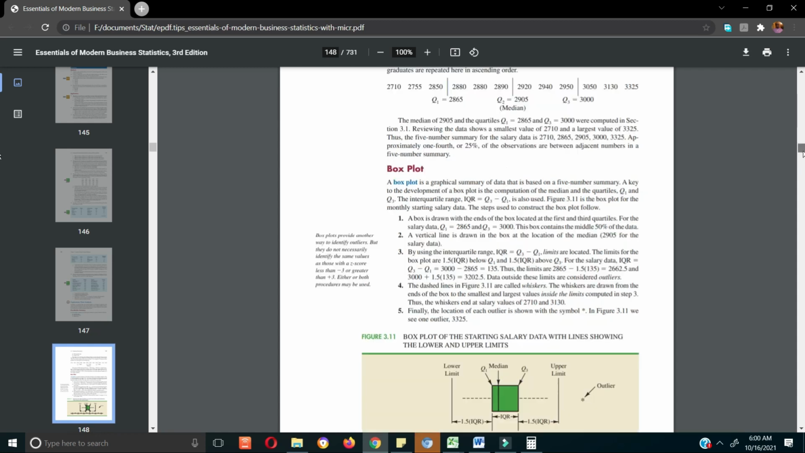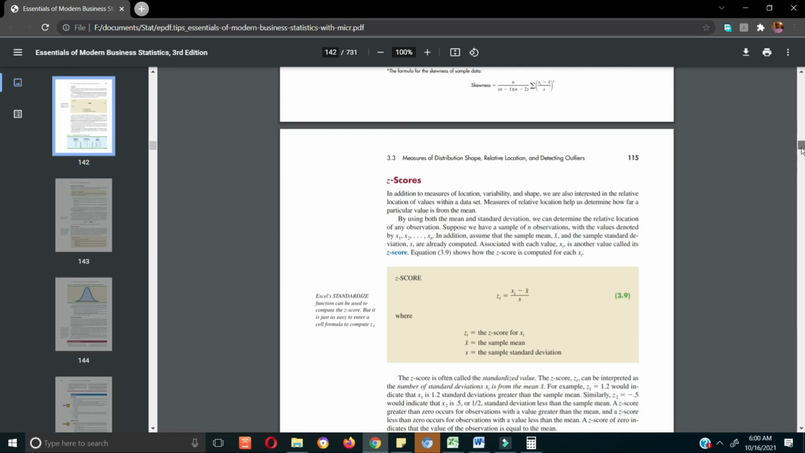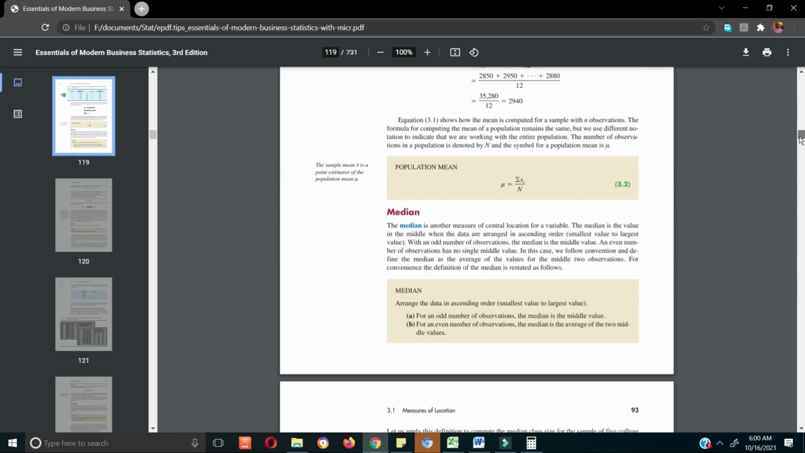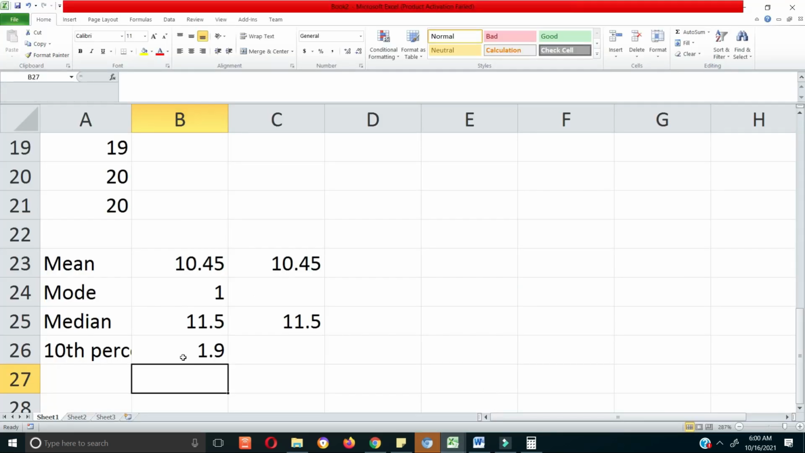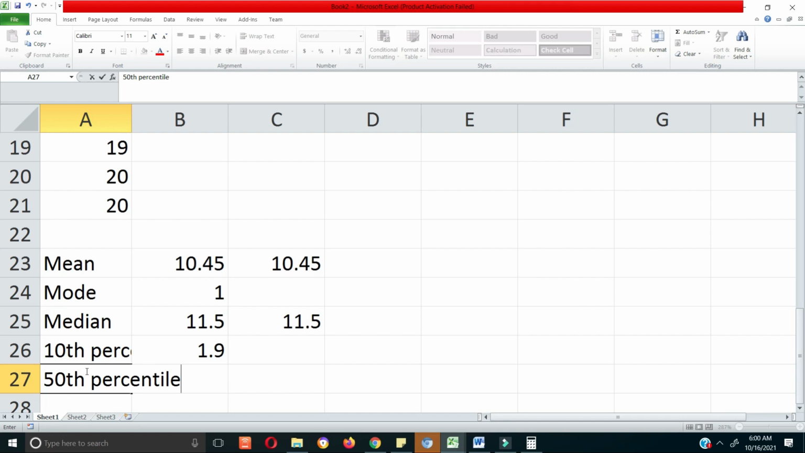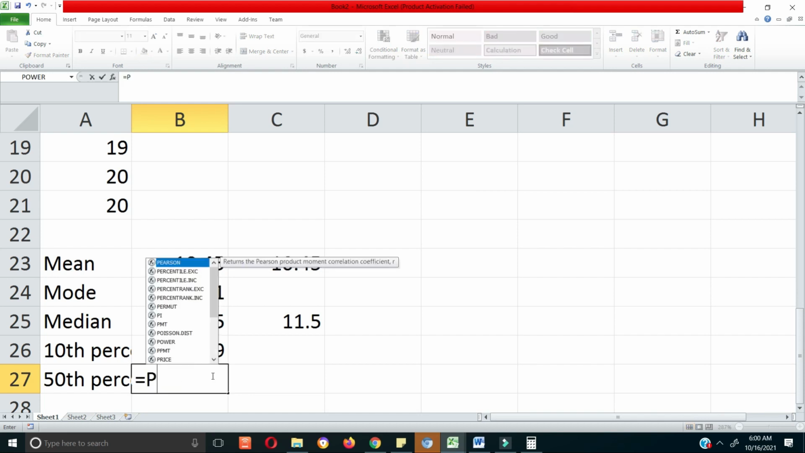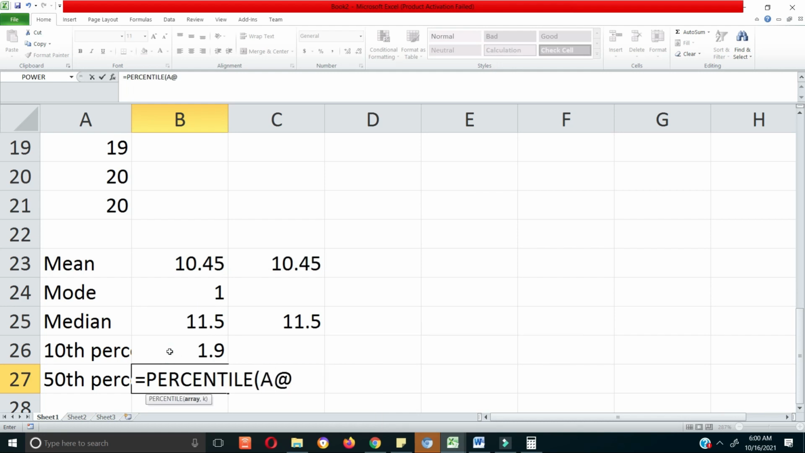Let me just try and figure out if there's a way I can check this too, because the 50th percentile, so let me just check if these things are working correctly. The 50th percentile should be the median. So it's going to be the percentile, the range is A2 to A21, and 0.5.